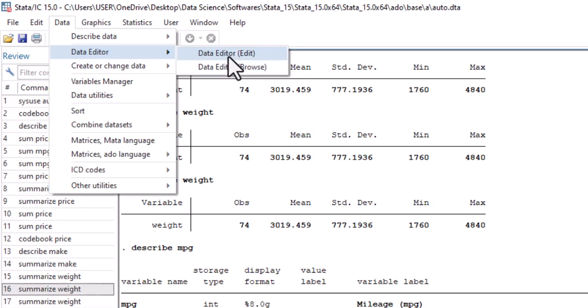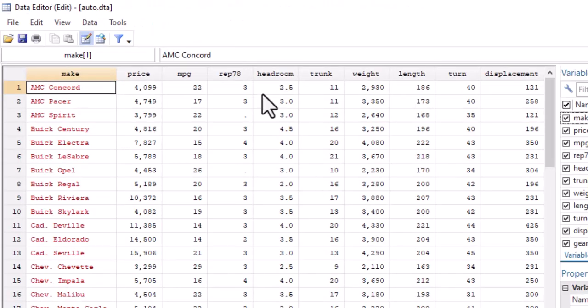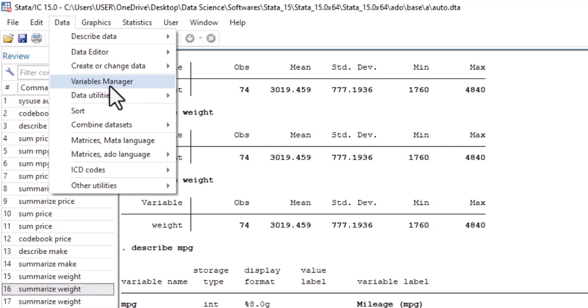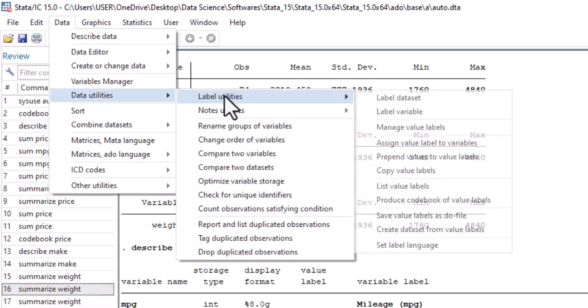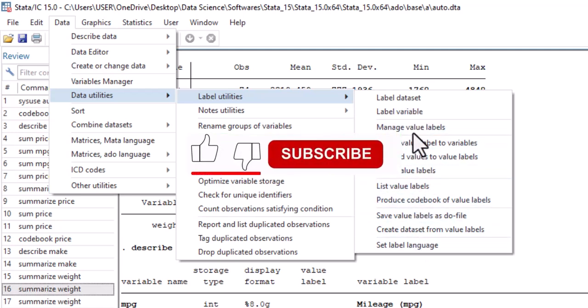For instance, if we click data editor in the edit mode, then the data that you have stored in Stata will be displayed. Then we can also do variable management. You can also use data utilities such as label data, label datasets, label variables, and manage value labels. All that you can perform in data utilities.